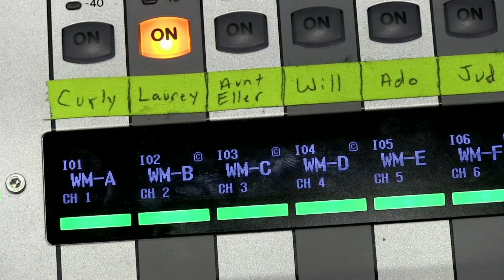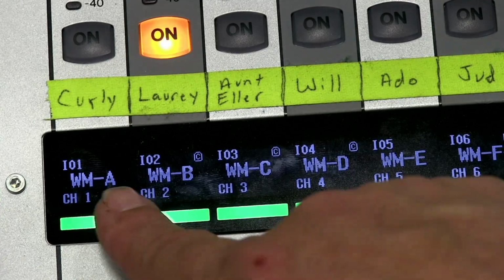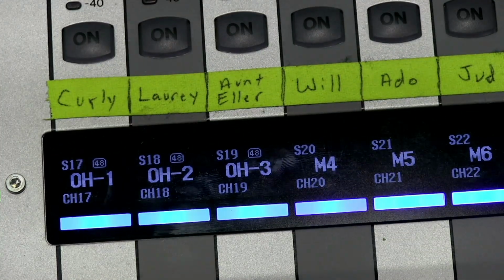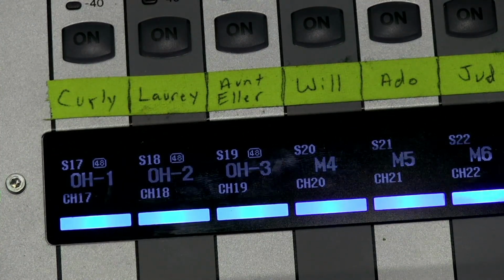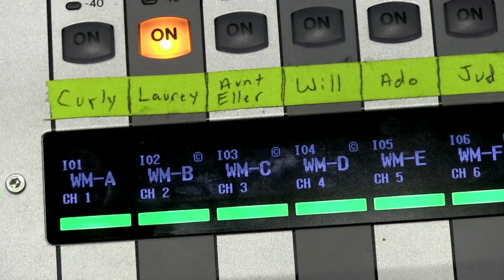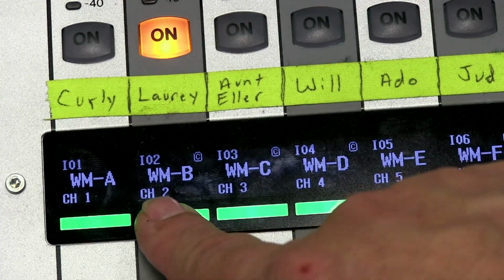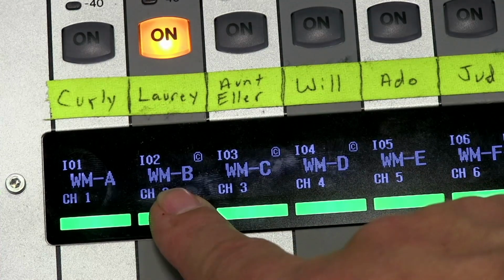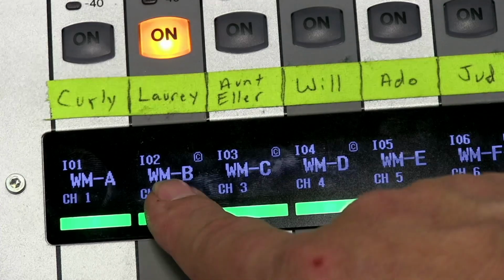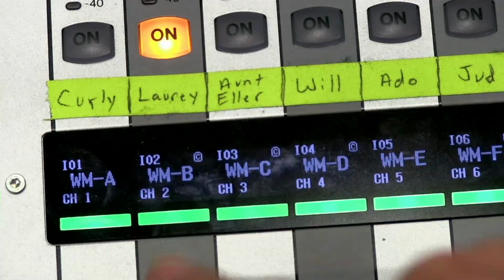So gaff tape is okay, but a better way even than that is to label these channel strips. That's what they're here for. That way when you change layers, change fader banks, it changes with you. Unlike the gaff tape that's on here now, it doesn't change. So here's what we're going to do. We're going to change this one to say Laurie. So on channel 2, what is now WMB is going to say Laurie.